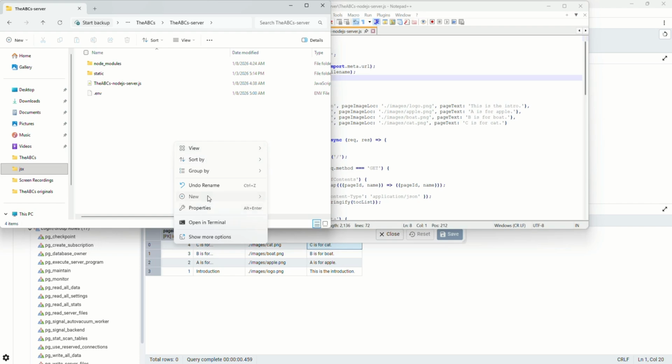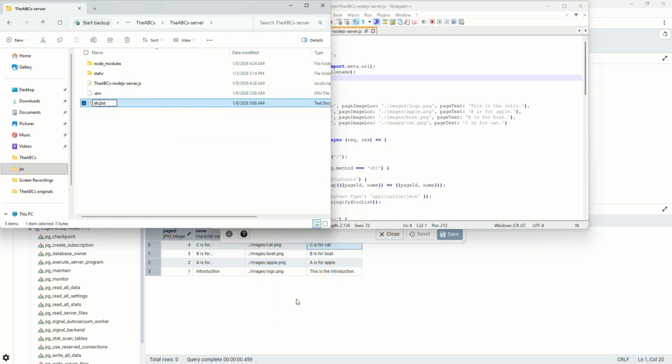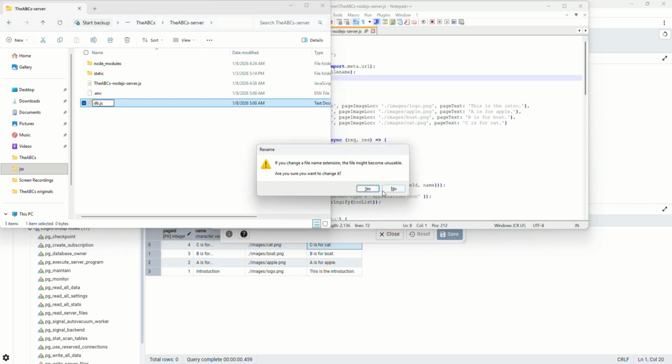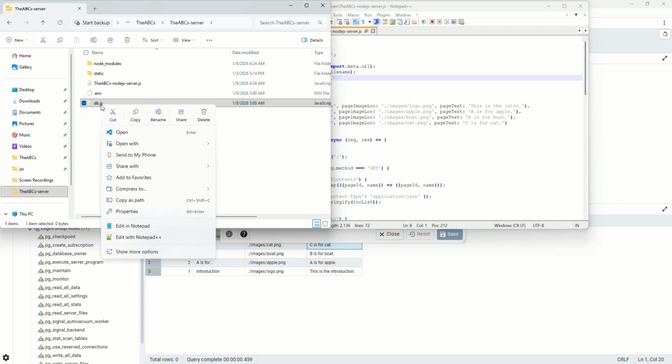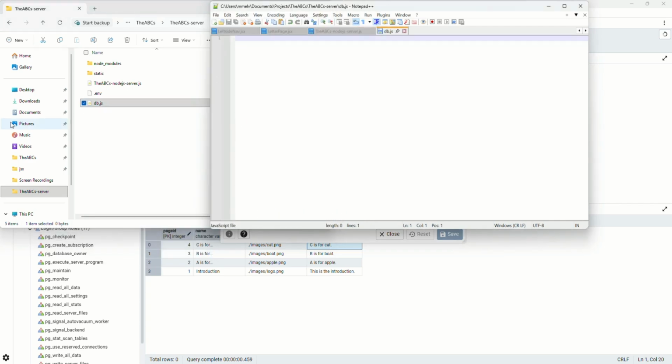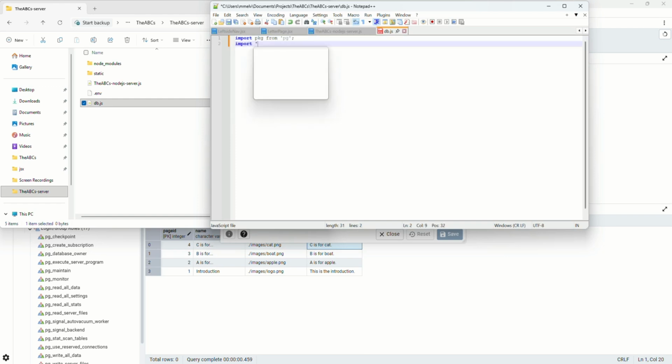All right, I'm going to create a new file called db.js. Doesn't do a lot, but it handles the database connection pool. So every time a request comes in, it's going to do a connection. So we're going to handle that in a separate file.